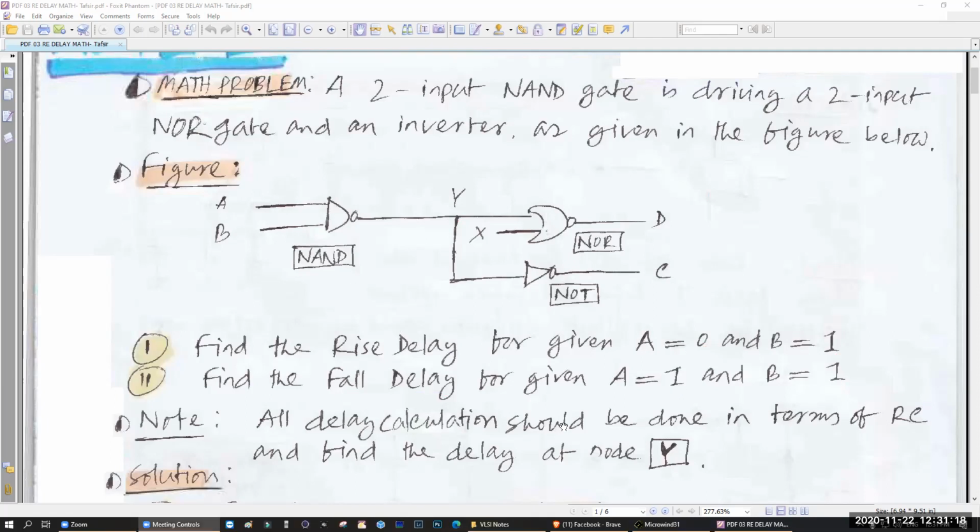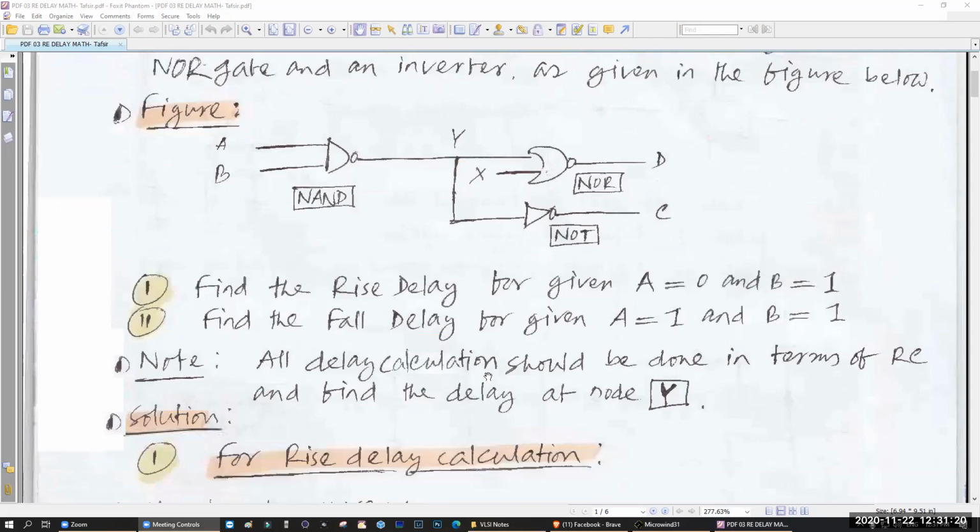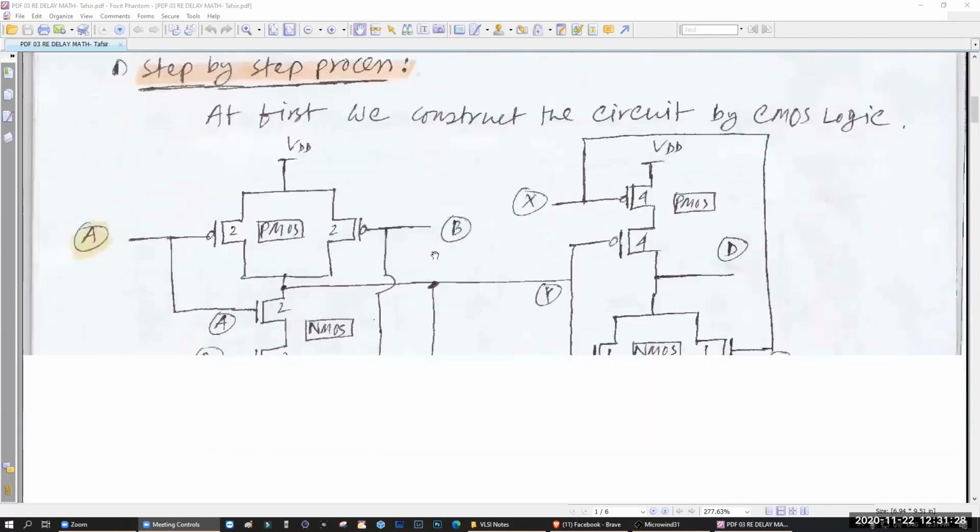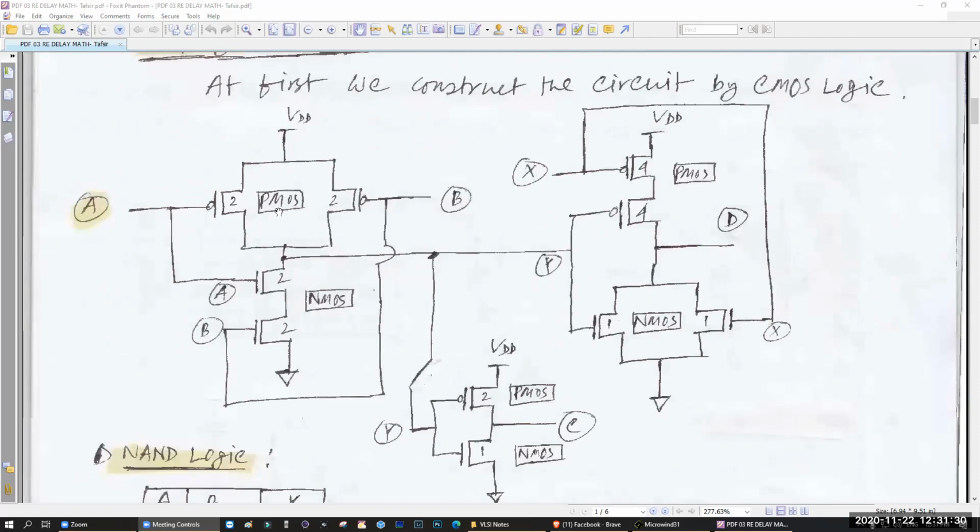So before going into the solution, we need to see the CMOS representation of our gates. Every one of them. CMOS means PMOS and NMOS. You already know how to design this. After that, you have to do some sizing. So this is 2 2 2 2, this is 4 4 1 1, and this is 2 1. You already know it.